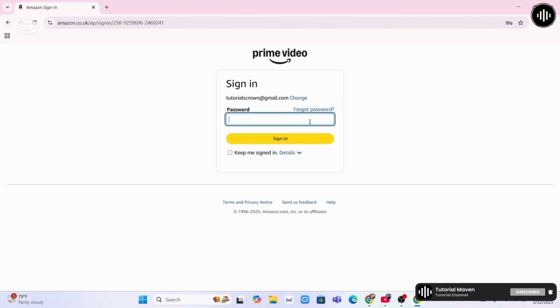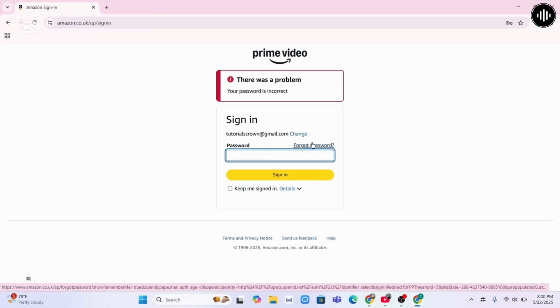Now from this section you'll have to just enter your correct password for your Amazon Prime account. So simply enter your password here. After you enter the password, you'll have to click on sign in. By tapping on that option sign in, you can easily log in or sign into your Amazon Prime account. So this is the easiest and simplest method.